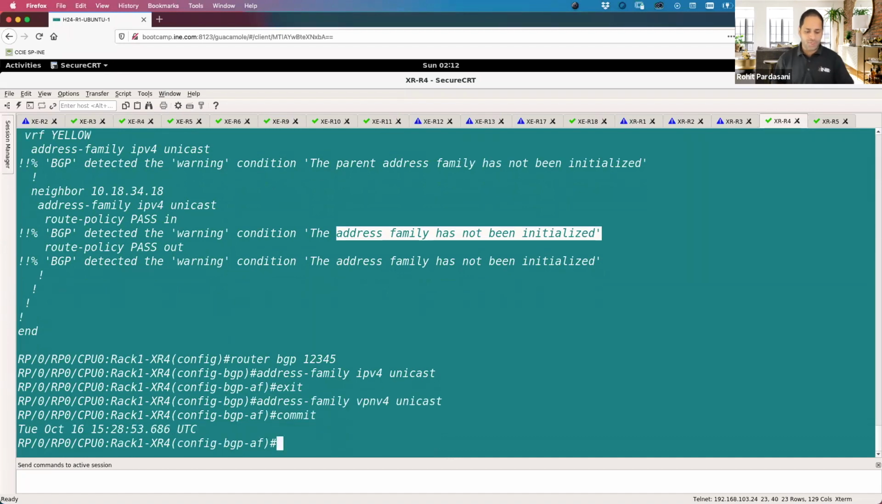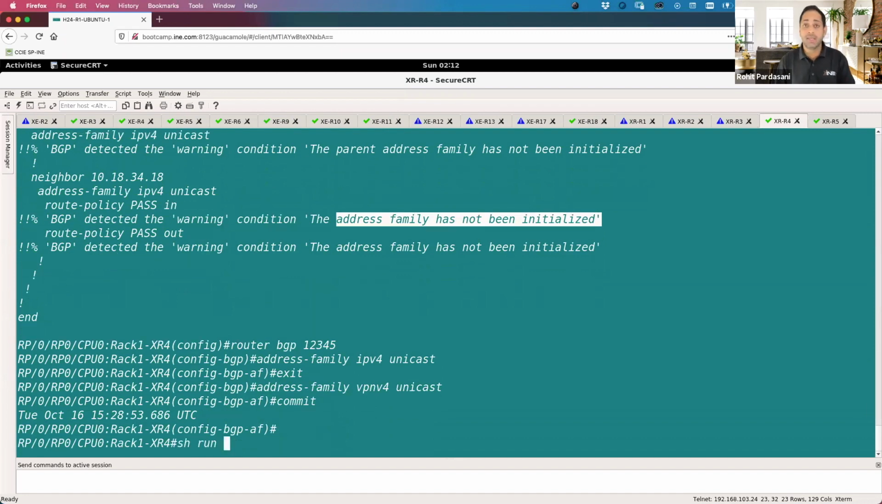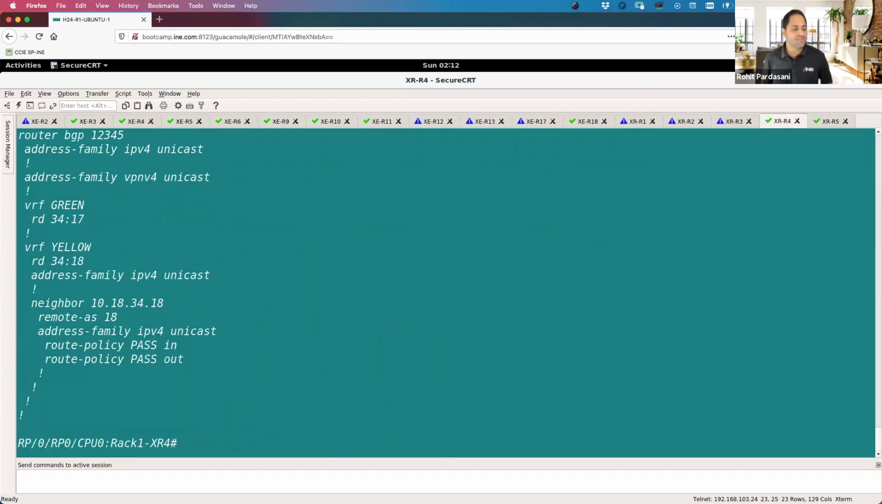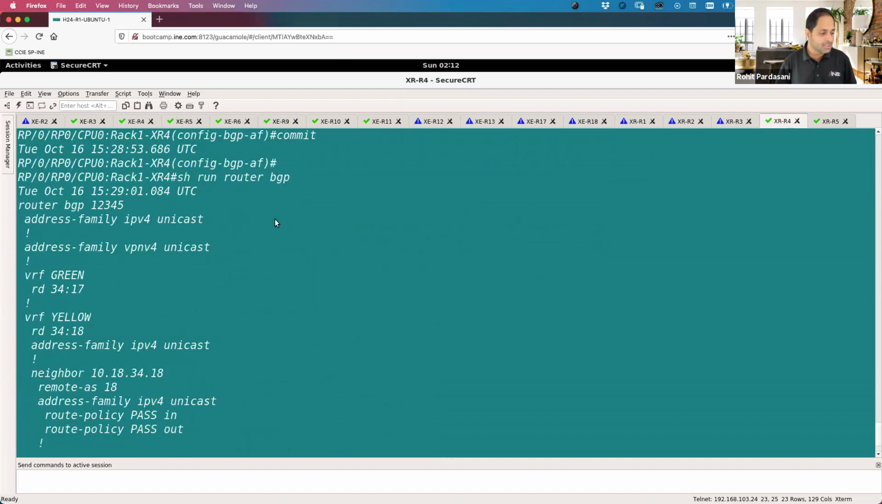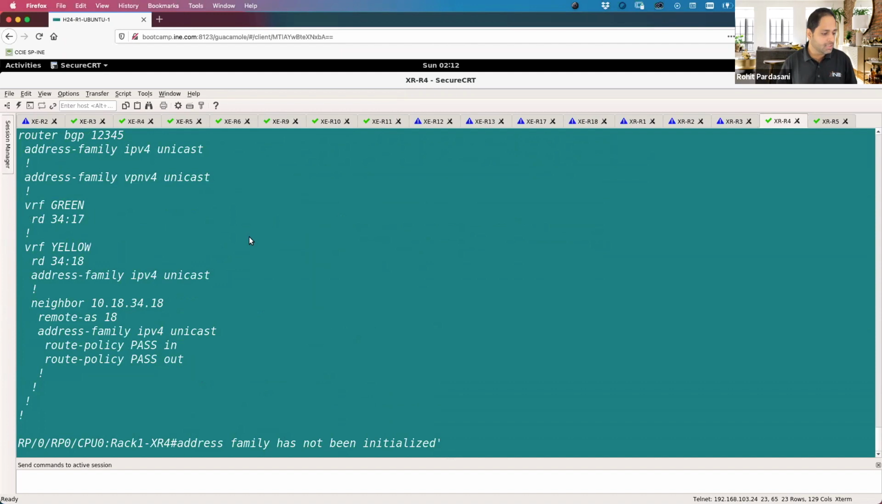I'll show you my configuration, what I did on my XR4. So show run router BGP. Look at my config now. So this is what my config looks like.